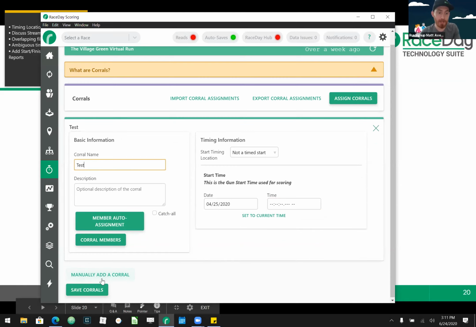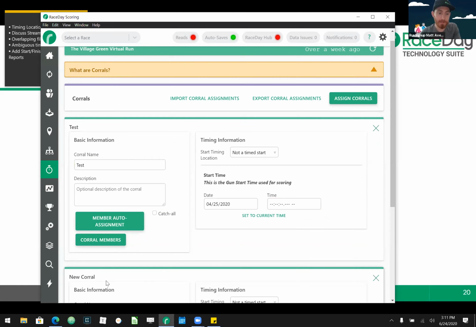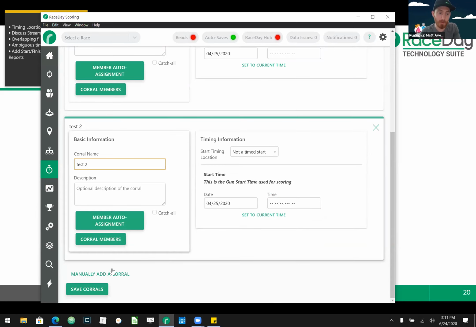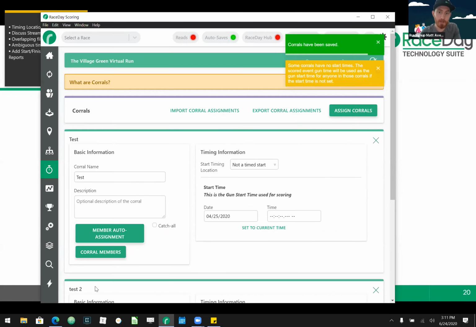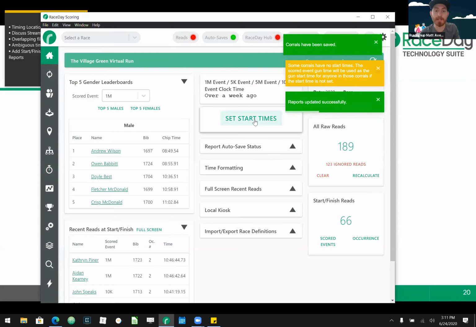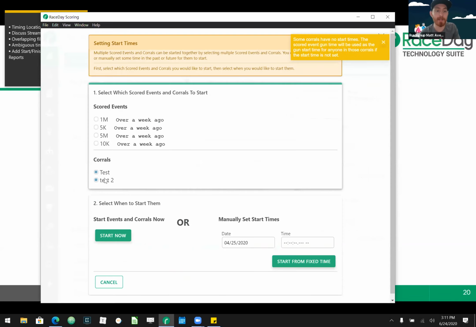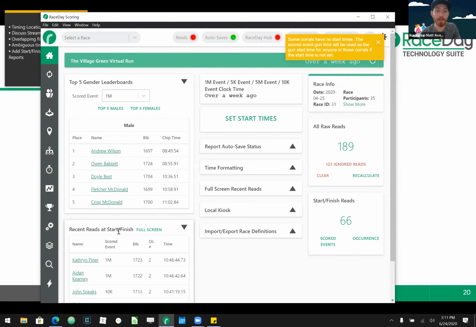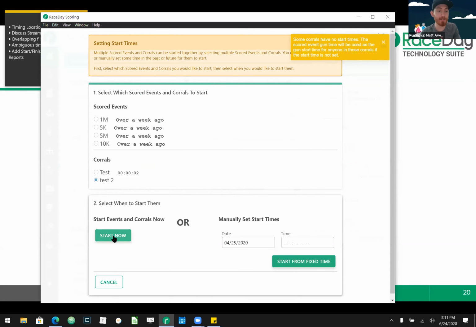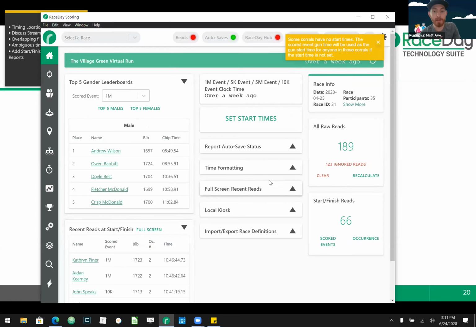And if you had these corrals, let's just say I had test and test 2. If I had these corrals set up, when I go into set start times in RaceDay Scoring, I could say I want to start corral test right now. And I could say I want to start test 2 now. And it will show, you know, those running clocks if we're on the same day as the race.